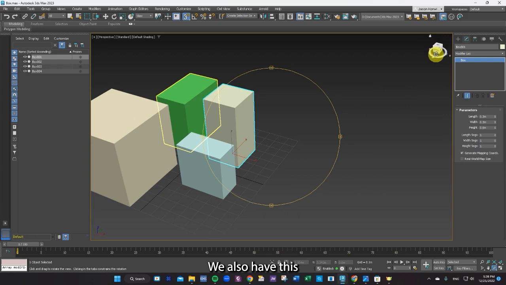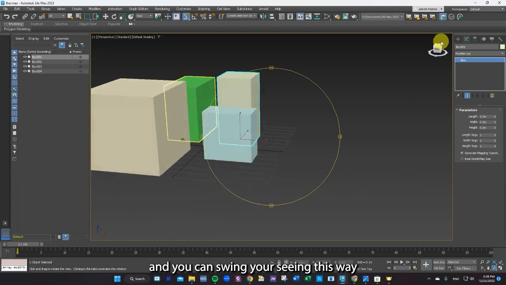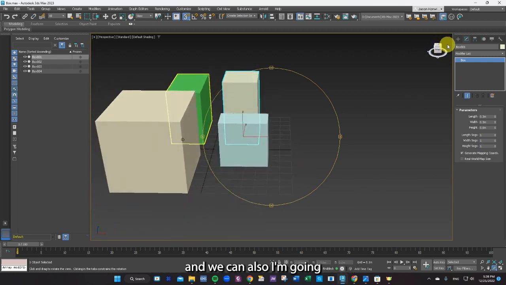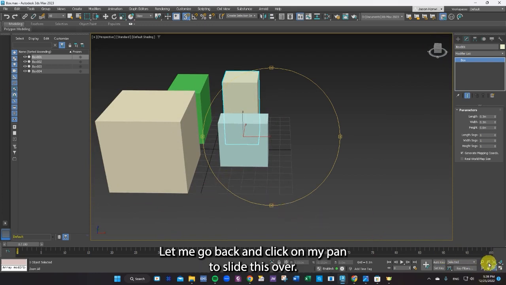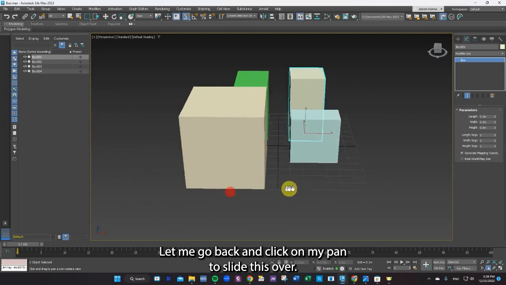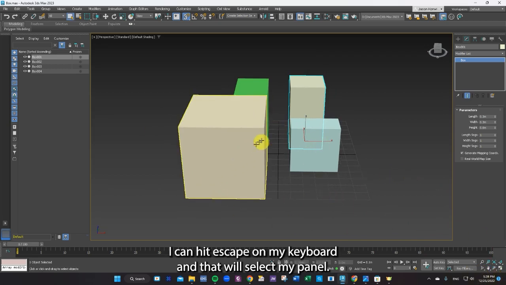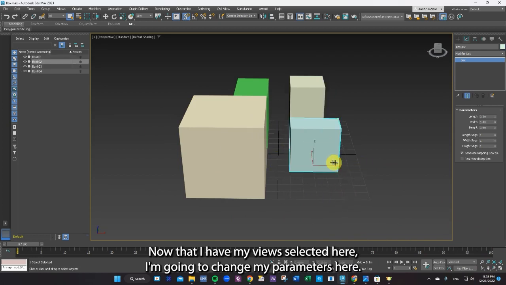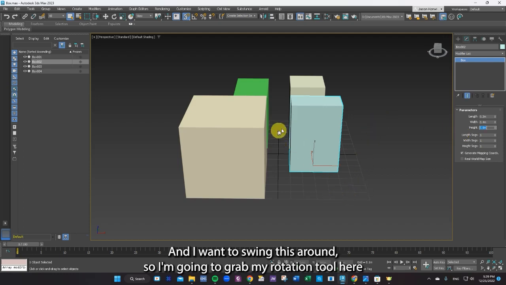We also have this gizmo here where we can rotate, and you can swing your scene this way. And we can also, I'm going to shut this orbit tool off here. Let me go back and click on my pan tool. I'll slide this over, and if I want to get out of there, I can hit escape on my keyboard, and that will deselect my pan tool. Now that I have my view selected here, I'm going to change my parameters here. This one I'm going to make 0.6 as well. 0.6, enter. Okay, and I want to swing this around.